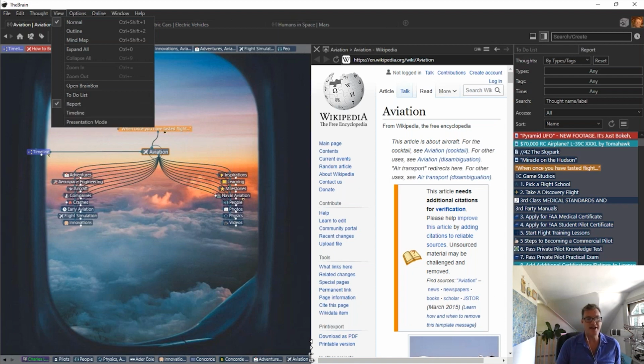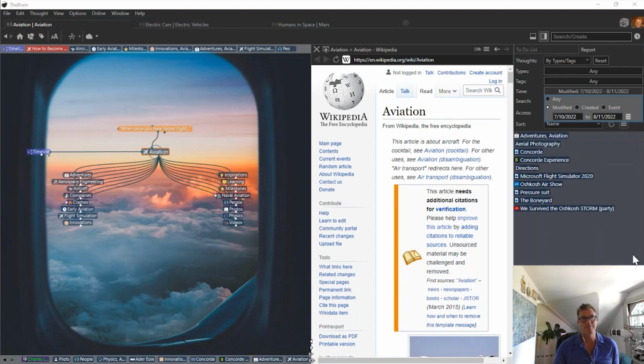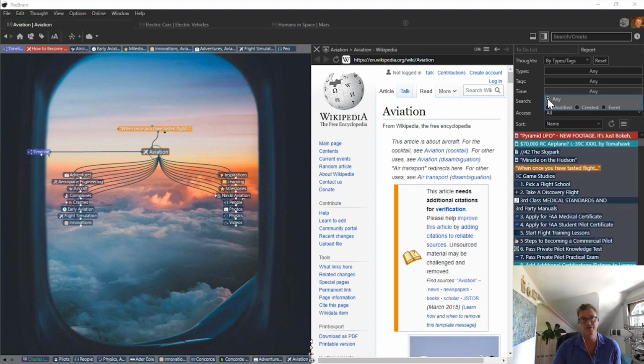But as you can see, I've got 779 thoughts in this brain, and there are many different ways to structure your reports. If you want to view just recently modified data in the past week, I can say, all right, show me all data modified just within the past 7 days, or the past month, or the past year, all thoughts created in the past 2 or 3 days, and so forth.